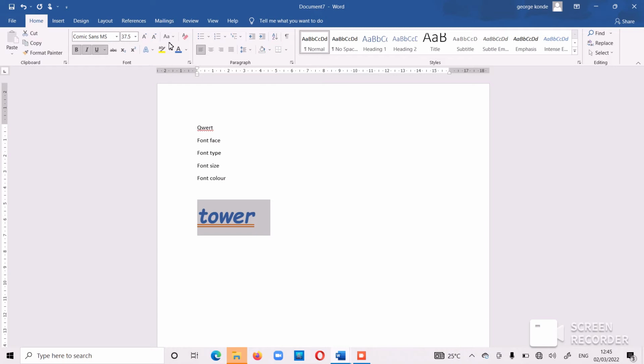We have what we call change case, where you see capital A, small a. When you click there, you find sentence case, lowercase, uppercase, capitalize each word. That means if you have a long sentence, and remember there are words that are combined to form a sentence, and you want each word to begin with a capital letter, you just click on that. But for us, we want to change to uppercase. So when you click uppercase, all the characters become capital.